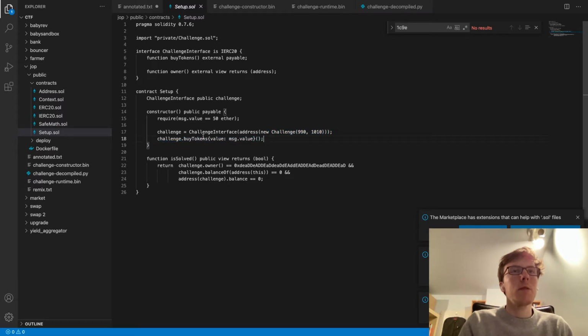It buys some tokens. This function increases the balance of the setup contract in the challenge. So this is why initially this check will not pass, because this will be a non-zero balance. It also sends 50 ETH to the contract, so the balance of the challenge contract will also not be 0 in the beginning. And because it's deployed by this contract, the owner will also be the setup contract in the beginning. So none of these 3 checks pass in the beginning.